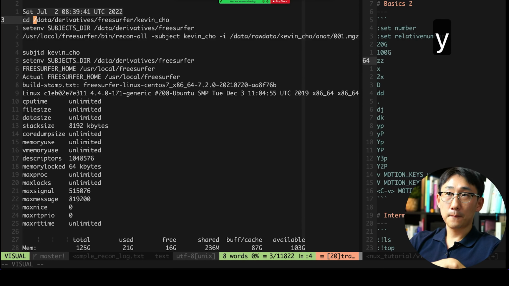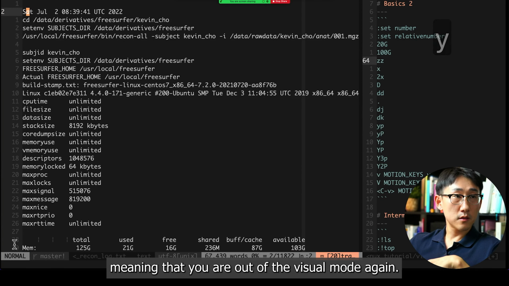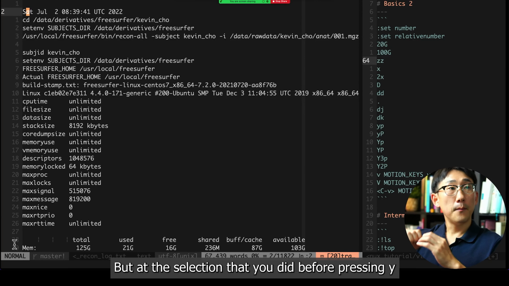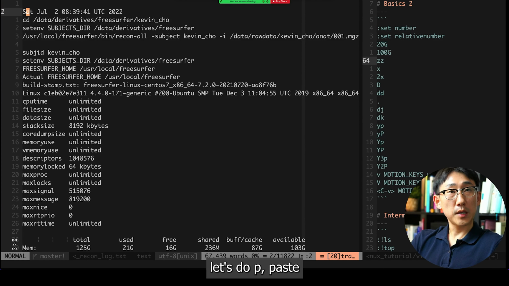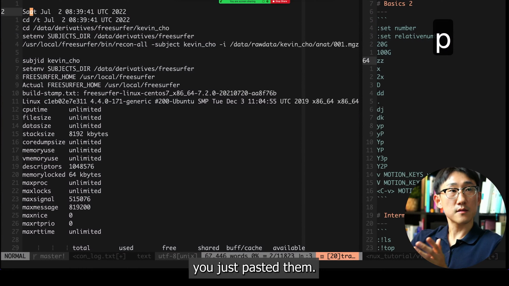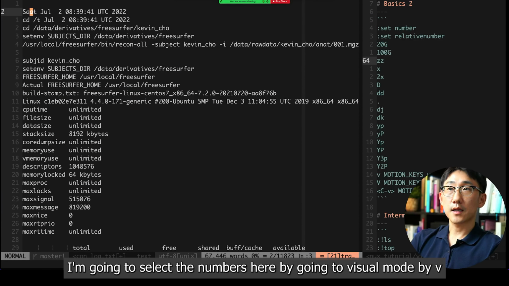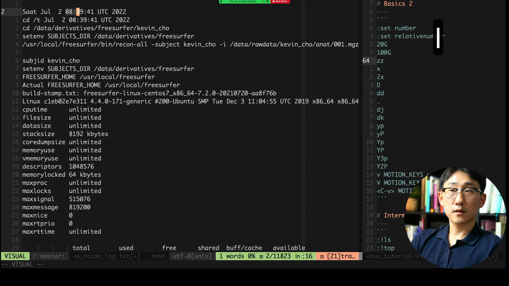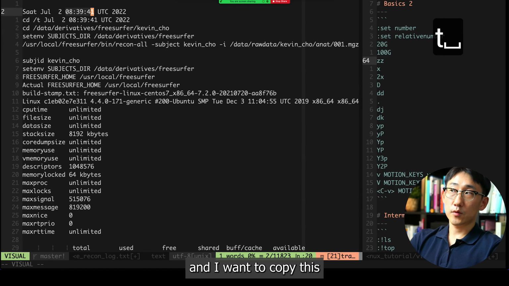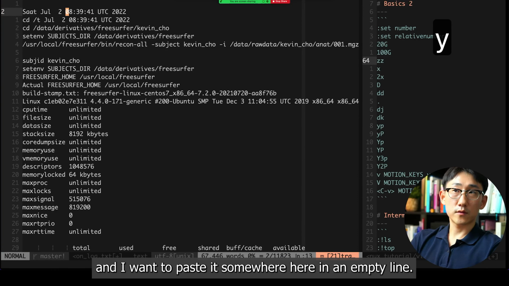Let's do Y. Then you are back in the normal mode, meaning that you are out of the visual mode again. But the selection that you did before pressing Y has been copied into your clipboard. Let's do P to paste. You just pasted them. Okay, let's do it again. I'm going to select the numbers here by going to visual mode by V and then moving, and I want to copy this and I want to paste it somewhere here in an empty line, P.